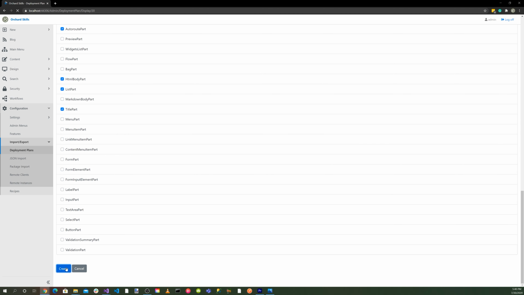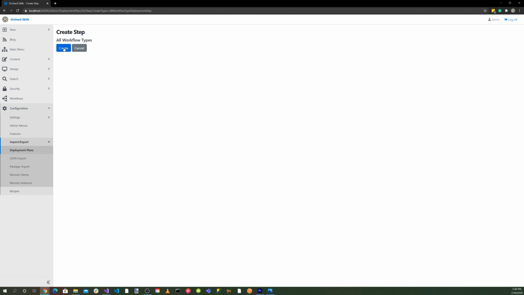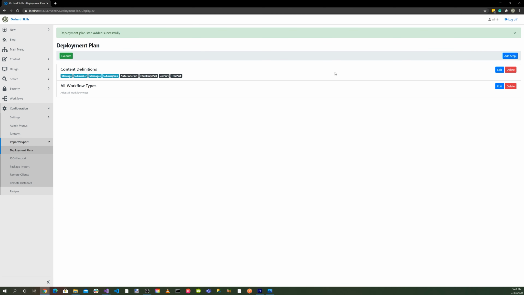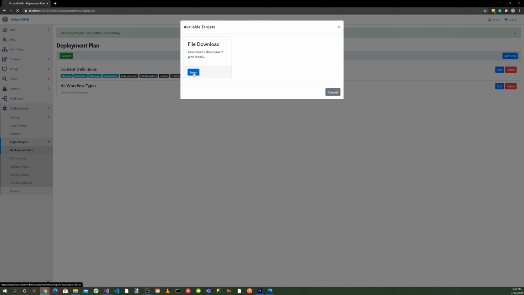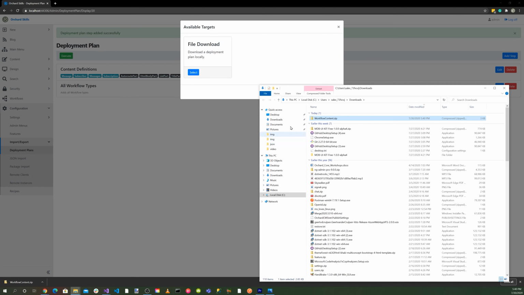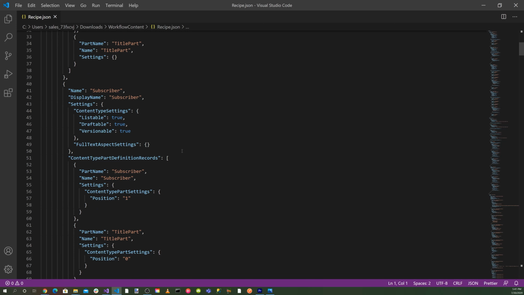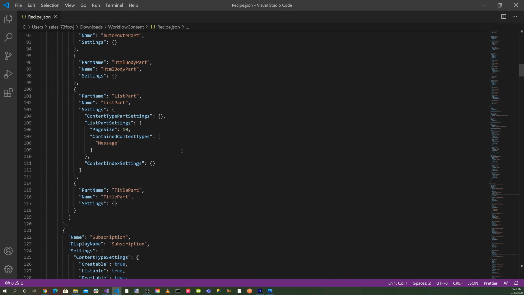Okay, and hit create, and we'll add another step. And then we want to add all workflow types. Create that. So we have 2 steps, and let's go ahead and execute that. Select, and it creates a zip file with your recipe. So click on that, open in folder. Let's go ahead and extract that to content. Go in there, and then there's our recipe here. So you can see here's the recipe that's been generated for us automatically.